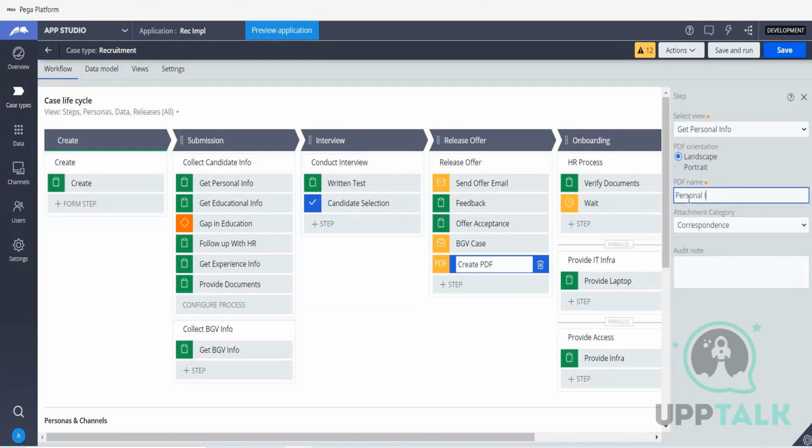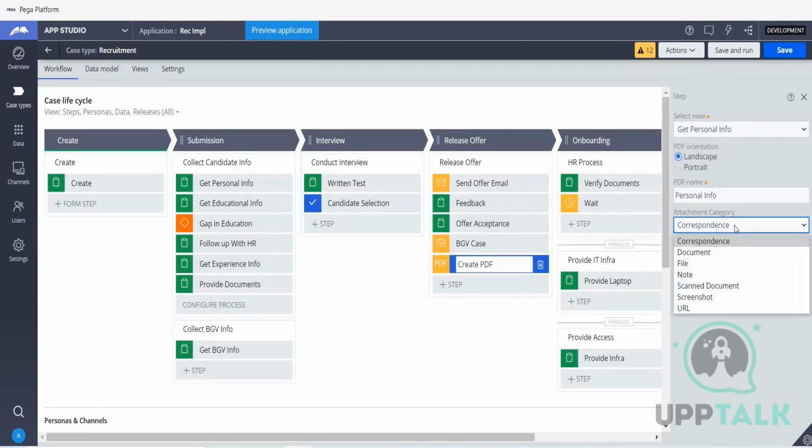It could be invoice, it could be personal info, whatever, depending upon the text that you are using. How do you want this attachment? On which category would you want this to be? So this is a PDF, so I would like to put it as a document. Or you can put a file.